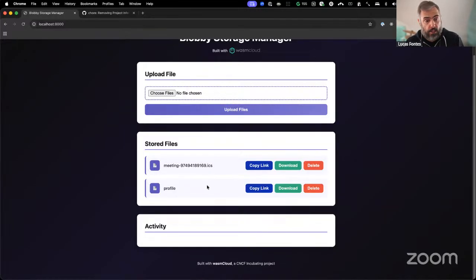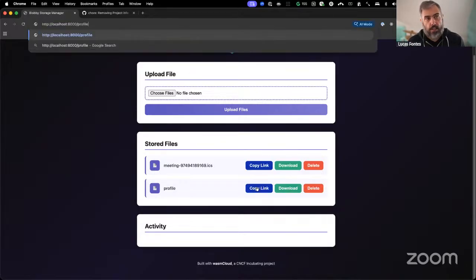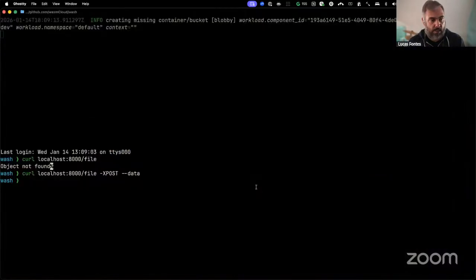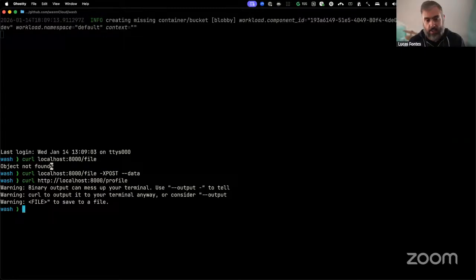The other interesting thing that we added is the ability to copy links. Something that happens frequently is you upload something to blobby and then you want to access that file, so you want the URL for that file. Now we can hit copy link, and then back on curl, I can just do a curl for that exact file.